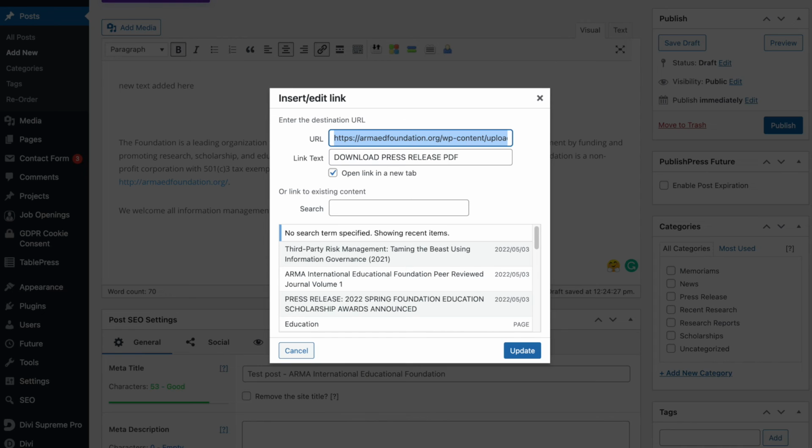Now, we have this set already to open a new tab for one main reason. Anytime that someone is taken off of the website, including opening a document, we like to make sure they go into a new tab so when they close it down, they're still on the website, and that way you remain top of mind.